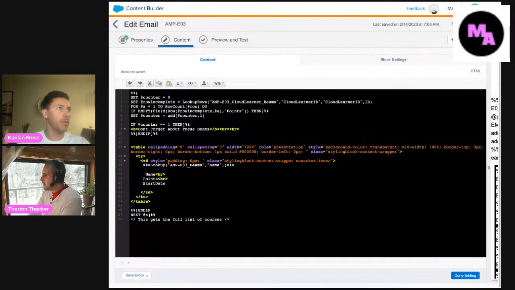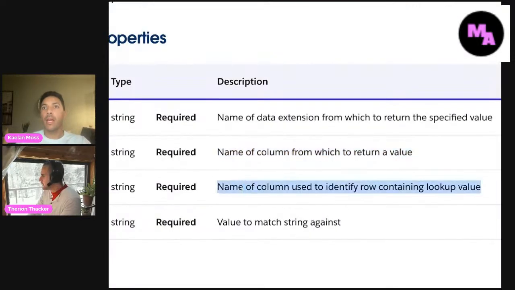And now we want the name of the column that identifies the row to retrieve. That's going to be the ID column, right? Because if you think about what that's saying, the column that's used to identify the row, that's a fancy way of saying the primary key.